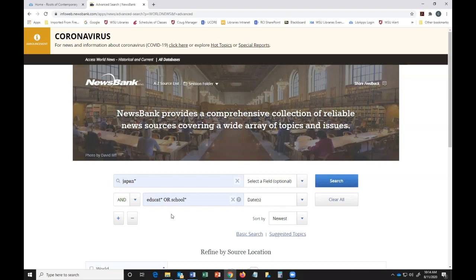And when you think about your topic, you're going to want to think about variant words that describe it, because if the best, so to speak, newspaper article out there uses the word education but not the word school, then you might not see it. And this allows us to get either or both.